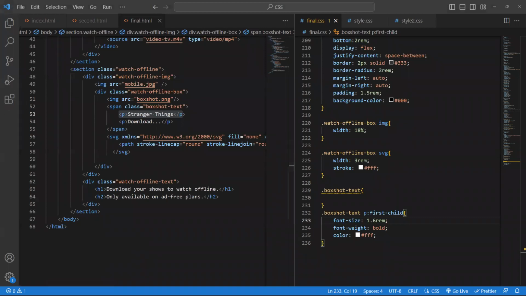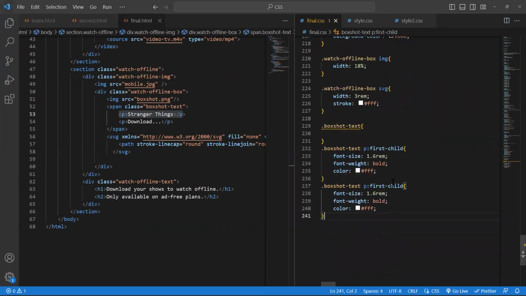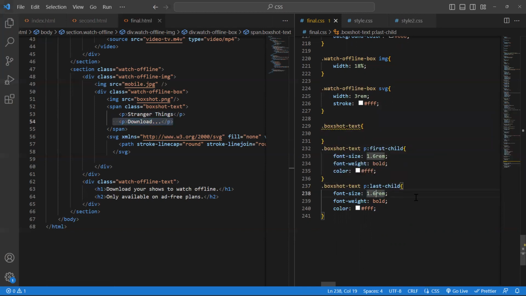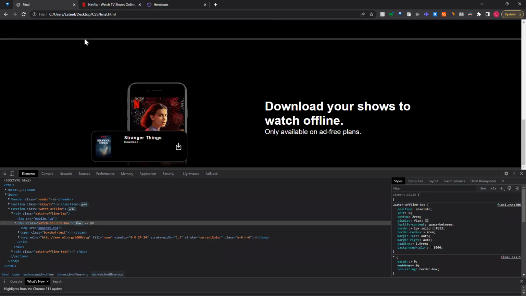the second paragraph. For the second paragraph, let me copy this. So this is the first paragraph. So for the second one, I'm just going to use the last child property. Since this is the last paragraph we have inside of it, I'm going to reduce the font size. Let's see. Okay, kind of label look this way.